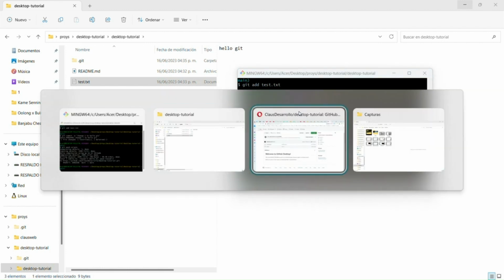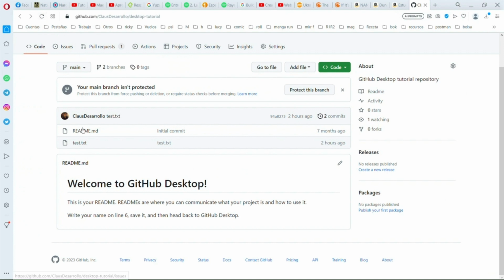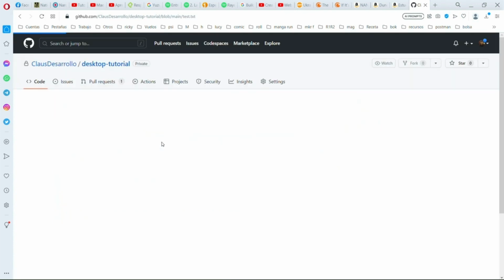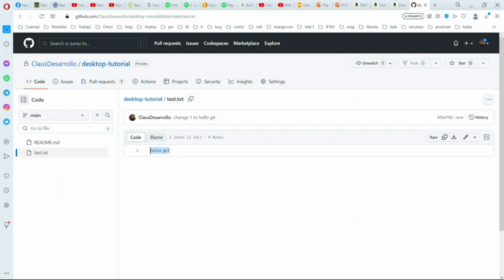Let's check in our remote repository. We have only one commit. Let's update the page. And there it is. Hello Git. We have already updated our information and cloned our repository.